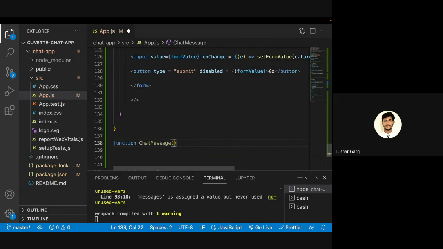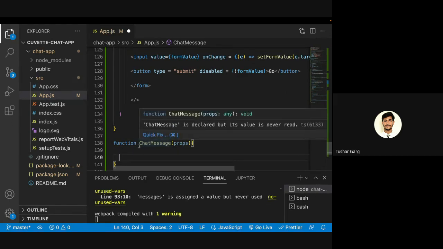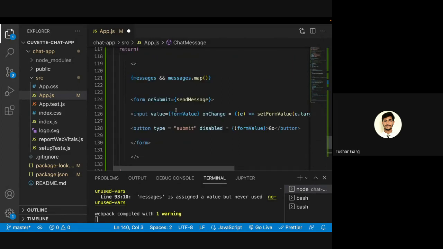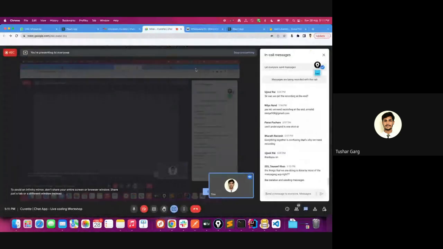Inside this, I will pass something called props. What are props? Props are nothing but function parameters, right? Now try to see this. Try to understand this. This is important.